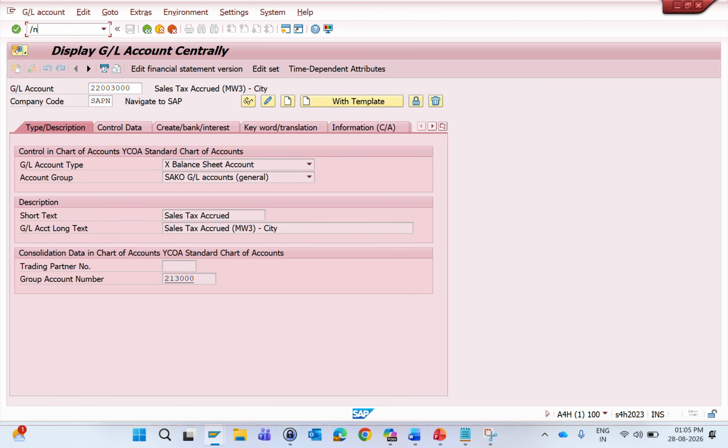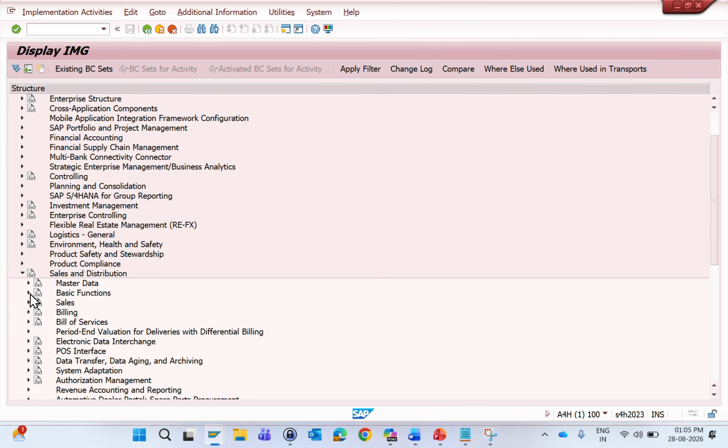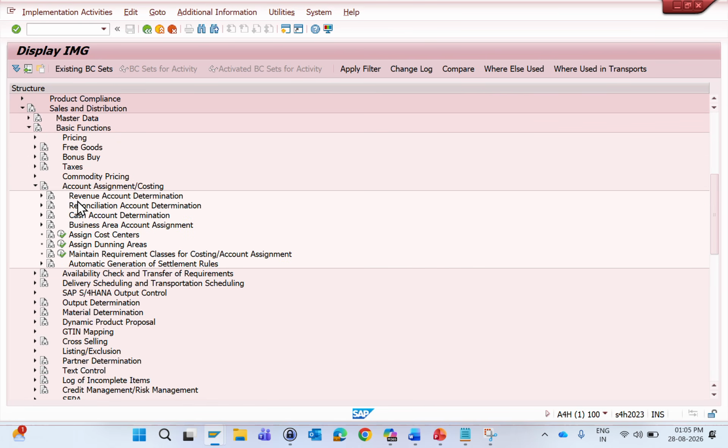Now let me go to the SPRO screen. Under SPRO, you can see sales and distribution. Under sales and distribution, you can see the basic functions. Under the basic functions, you can see account assignment and costing. Here you can see there are three types of account determination: revenue account, reconciliation account, cash account.